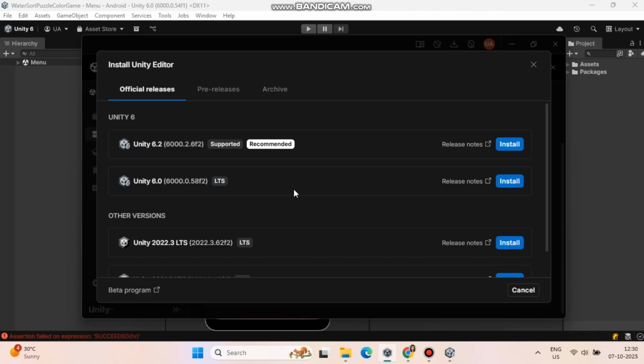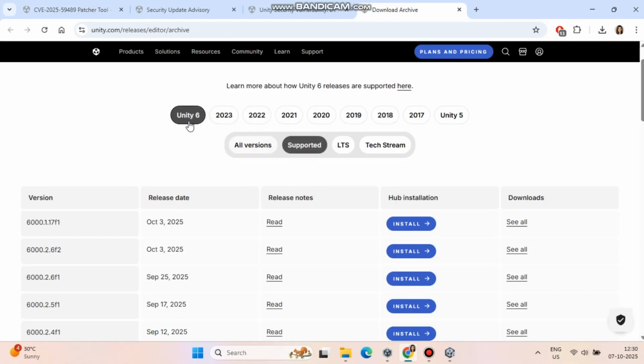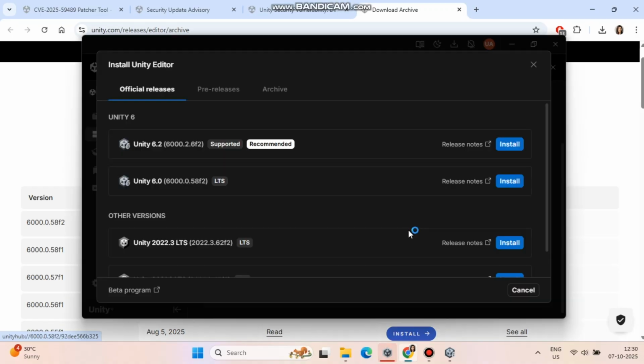If you are using an older version like 6000.0.54f1, update to a newer build. You can also download the fixed versions directly from the Unity Download Archive if you don't see them in Unity Hub. Choose the new version and install it on your system.